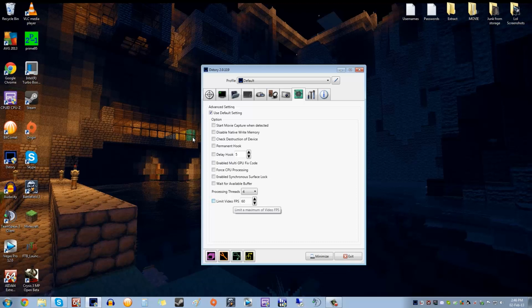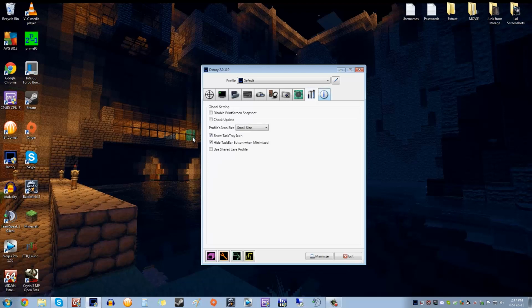For limit video frames per second, if you click this, it will limit the frame rate at which you're playing once you press the record button to whatever frame rate you set it at. So I keep that unchecked because I like to record with high frames per second in my games like Crysis 3 and Battlefield 3.